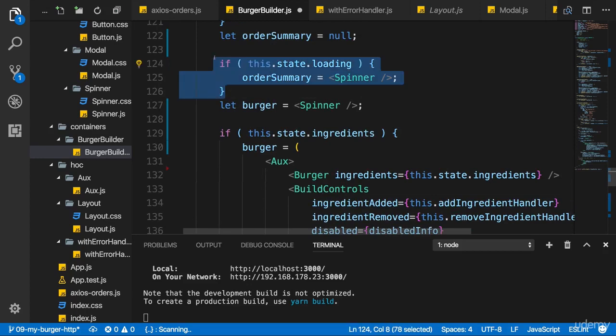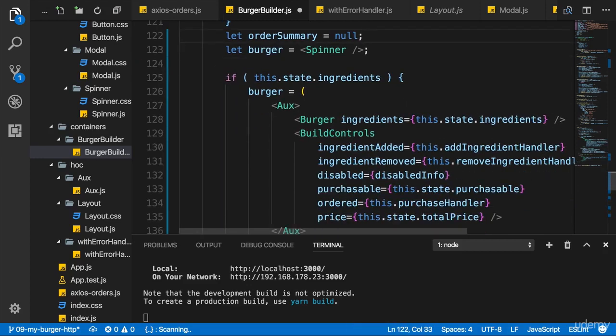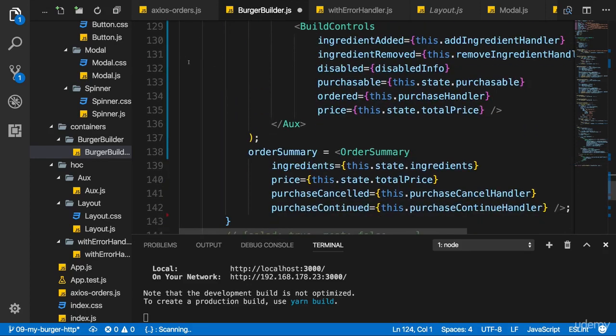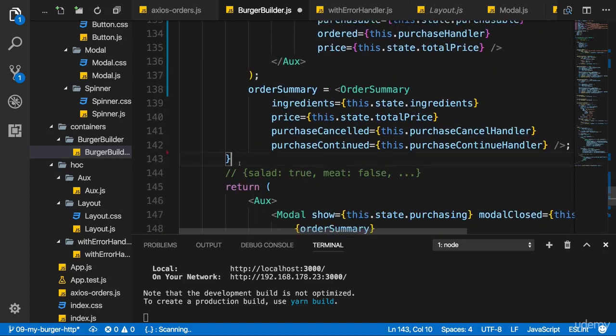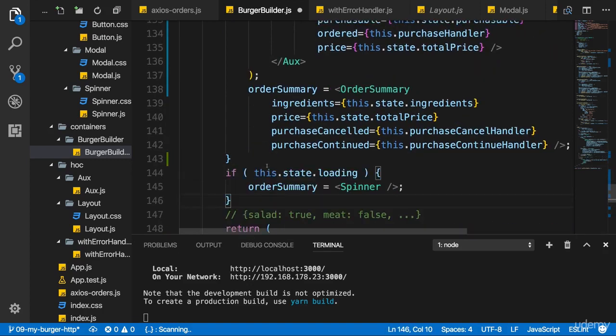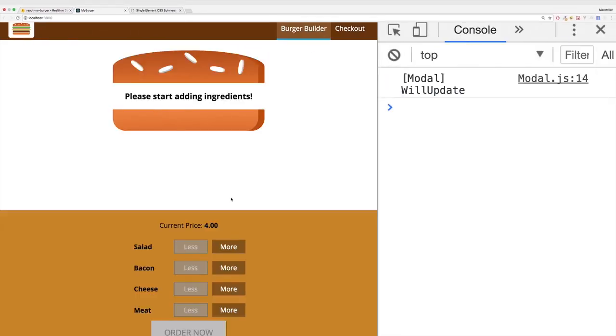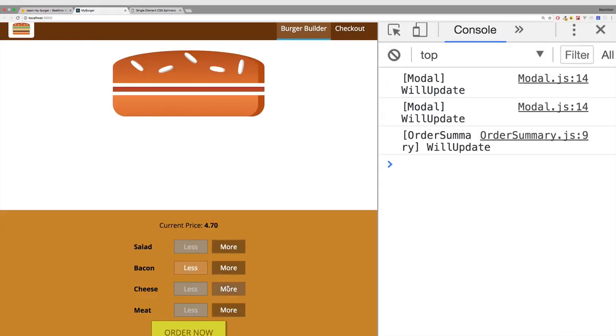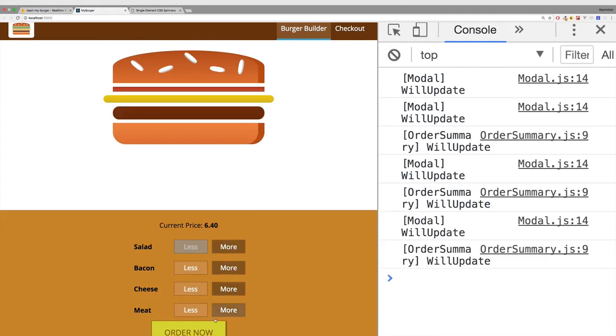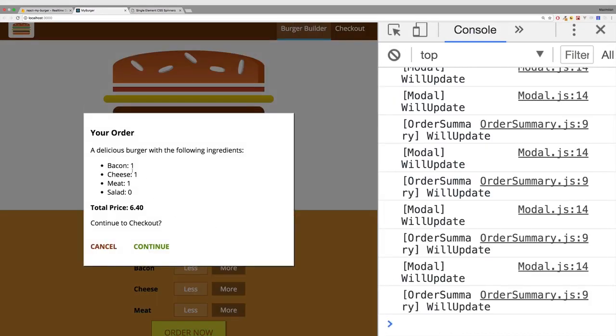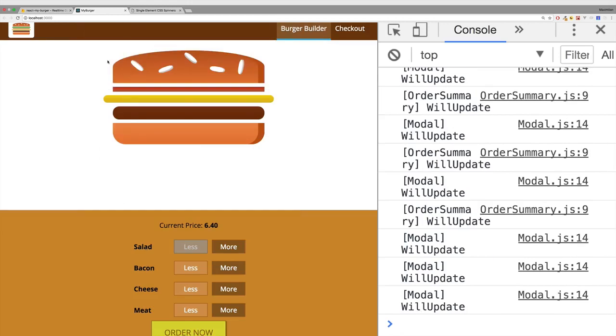Of course, I also want to make sure that we override this again if loading was set. So after this if statement where we check for ingredients, I'll add this old if statement where we check for the loading state to override order summary when needed. So now when we save this and go back to the application, you saw that spinner for a fraction of a second, and thereafter you can get going and you can create that burger, which you can see is still handled correctly. So this all works.